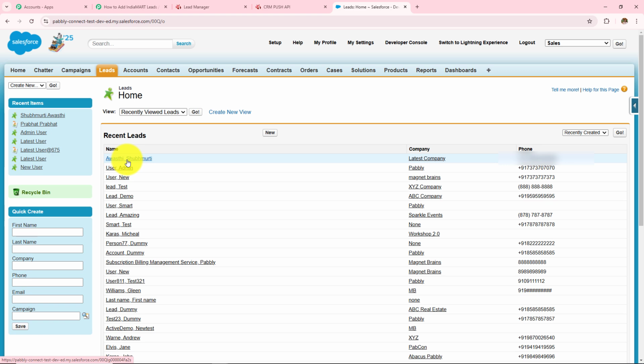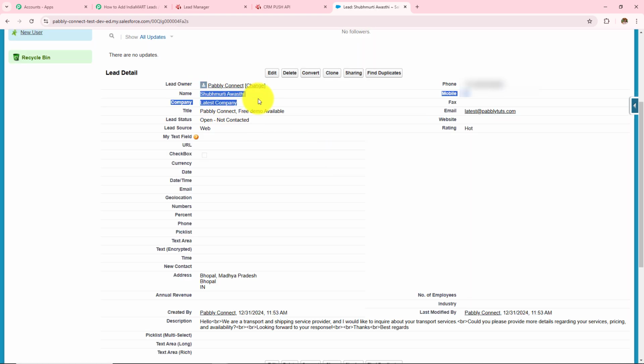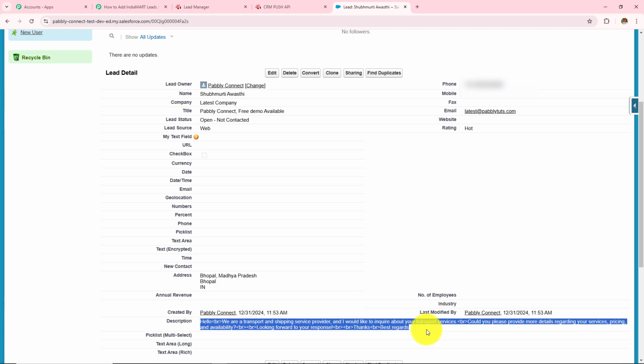Let's open this. So the name was this one, the phone number was this. Company was latest company, the title that we added was Pabbly Connect free demo available. Then the email address was latest@pabblytudes.com. Address was Bhopal, Madhya Pradesh. And in the description, we have added the query: hello, we are a transport and shipping service provider and would like to inquire about your transport services. So this is the same exact query. So this is how this automation workflow will run.